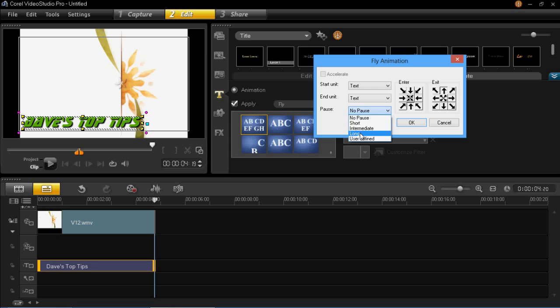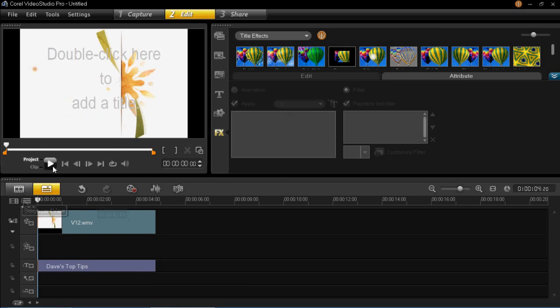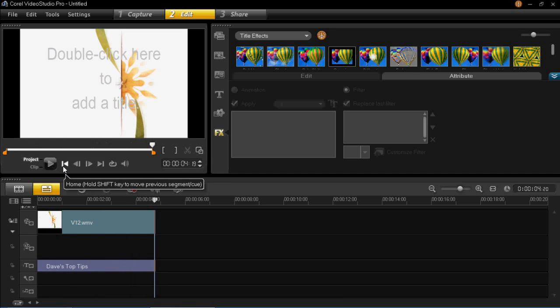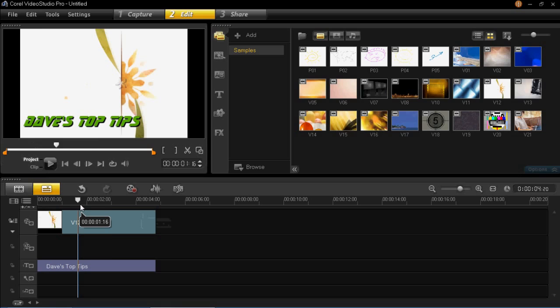I'm going to have a long pause. I'm fine with having the text as the starting unit and also the text for the end unit. It's going to enter from the bottom, but I also want it to leave at the bottom as well. So if I put this down arrow ticked here and then click OK, you'll now see that when we run through it, it will enter from the bottom and it will leave at the bottom as well. So you can now see it's coming together quite nicely.